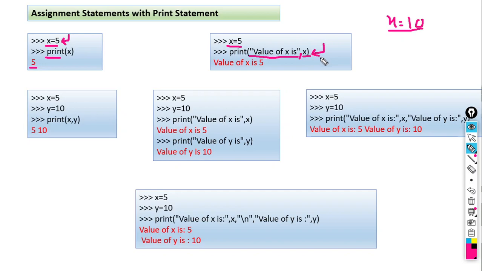When we press the enter key, it will get executed. It gives the output: value of x is 5. How does it give that? The string given in quotation marks is printed, and then it prints the actual value of x. So what is the actual value of x? 5. So it gives you 5.